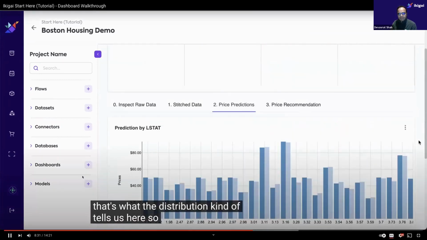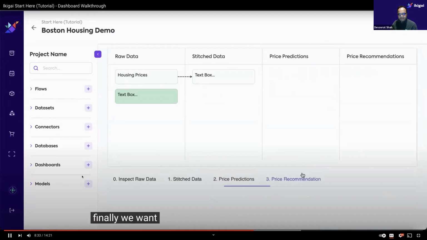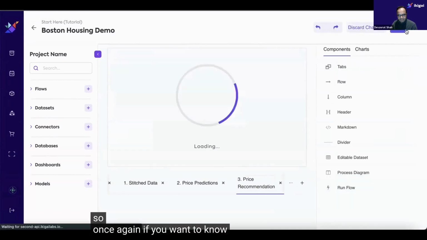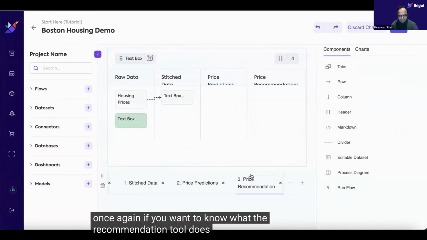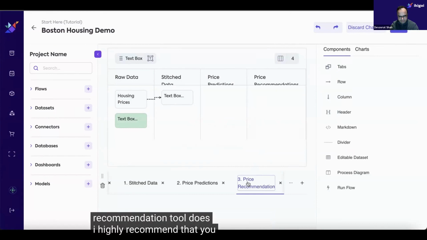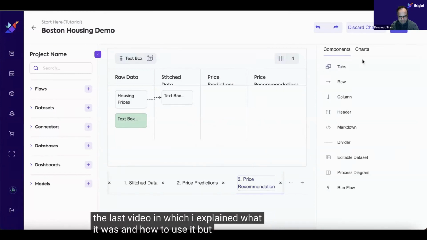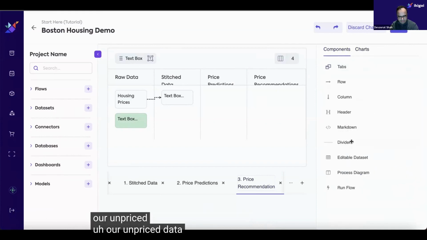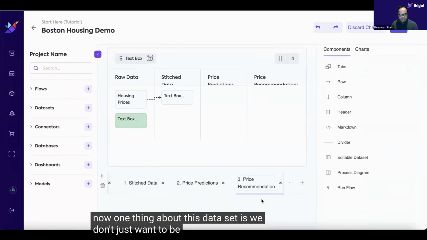So finally, we want to use our trained model to create our price recommendation tool. So once again, if you want to know what the recommendation tool does, I highly recommend that you check out the last video in which I explained what it was and how to use it. But essentially, if you remember from that video, the first thing that we want to do is have our unpriced data.